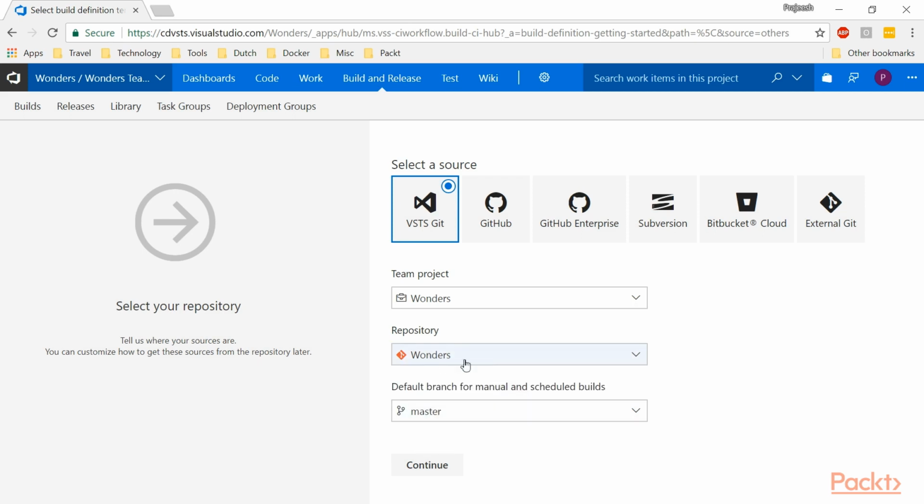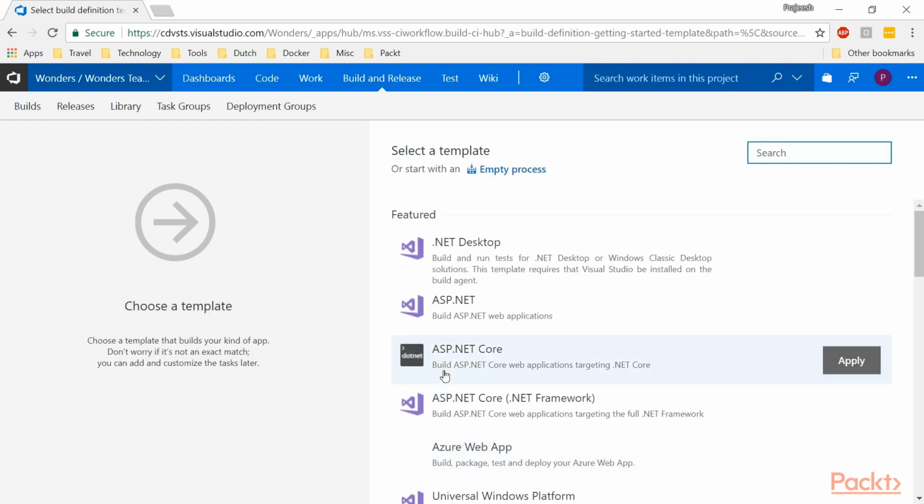So I just choose the one which is available by default, and the default branch that will be used for scheduling the builds. So if any changes go to the master branch, we can kick off a continuous integration build by choosing the branch over here. If you click on continue, then the next step is to choose a template.